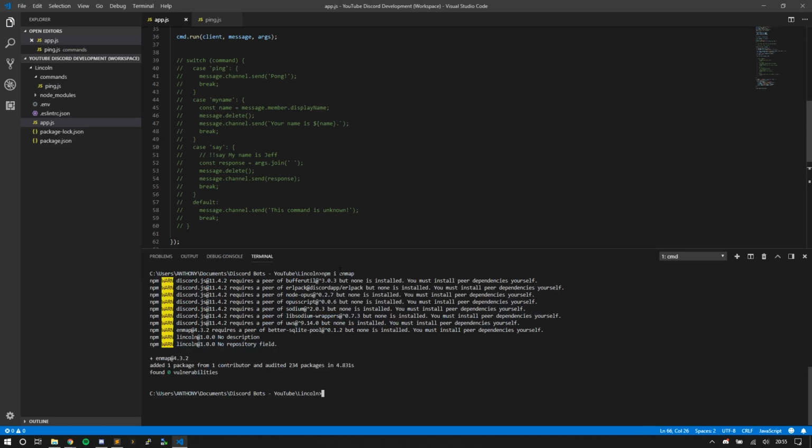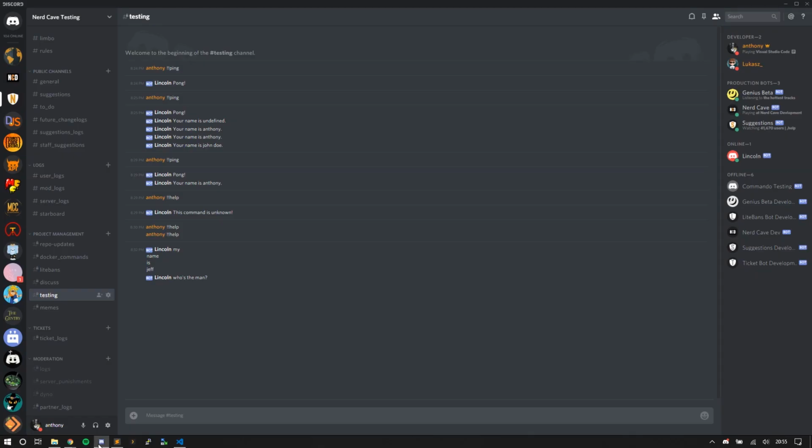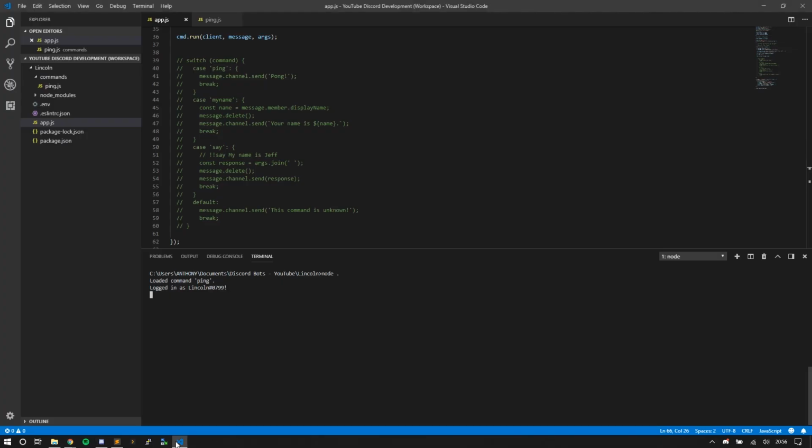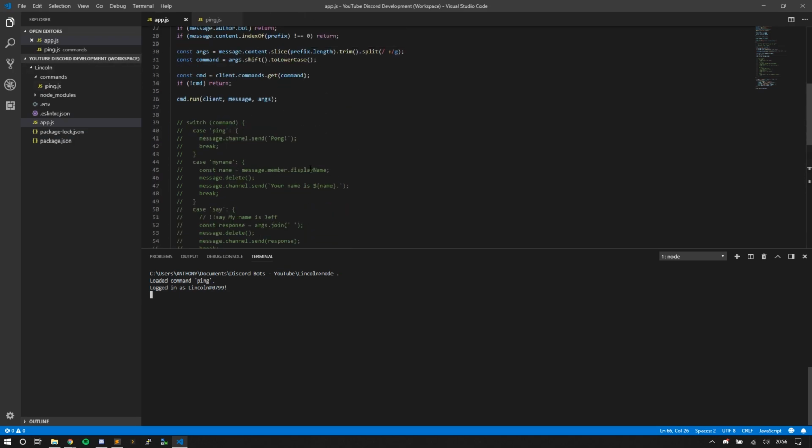Let's go ahead and start the bot and see what we have going on here. So load the command ping, and then it logs in the bot, just like that. Like we had before, with the first command handler that we set up, we can do ping and it'll return a pong. And you can have a bunch of different command files here in your commands folder, but it won't interfere at all. Next, I will show you how to use args.